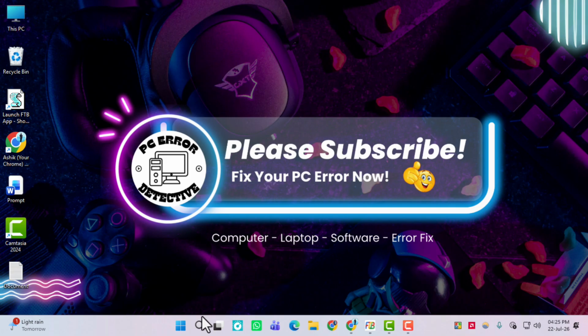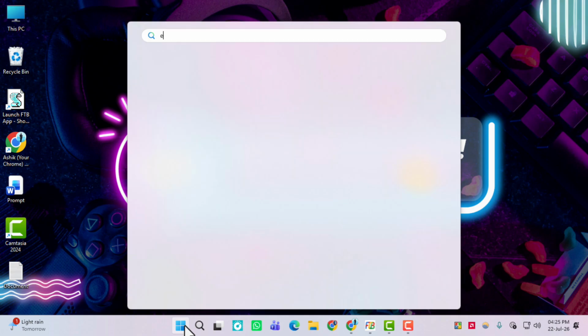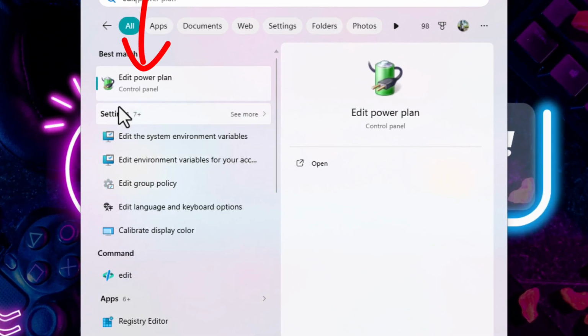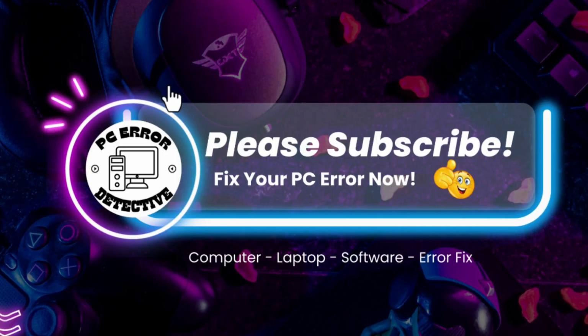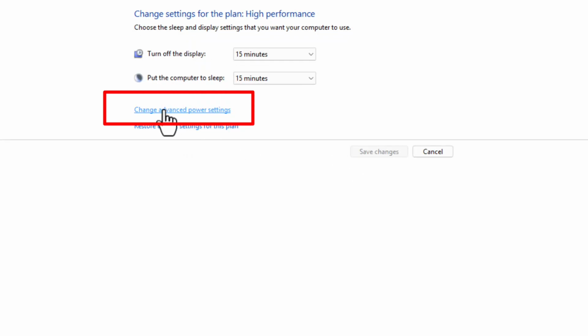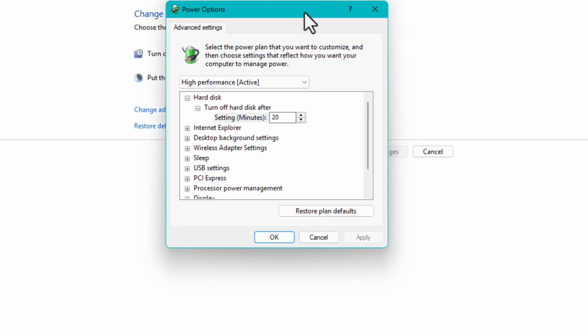First, click the start button and type edit power plan. Then under the balanced plan, click the edit power plan option. Next, click change advanced power settings. In the list, expand the USB settings option.